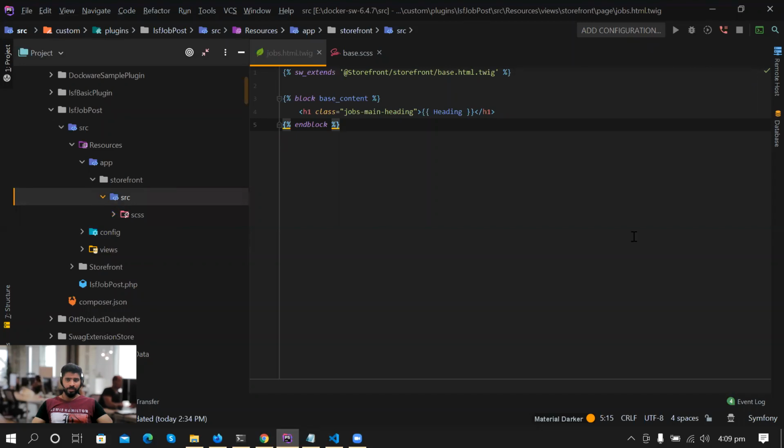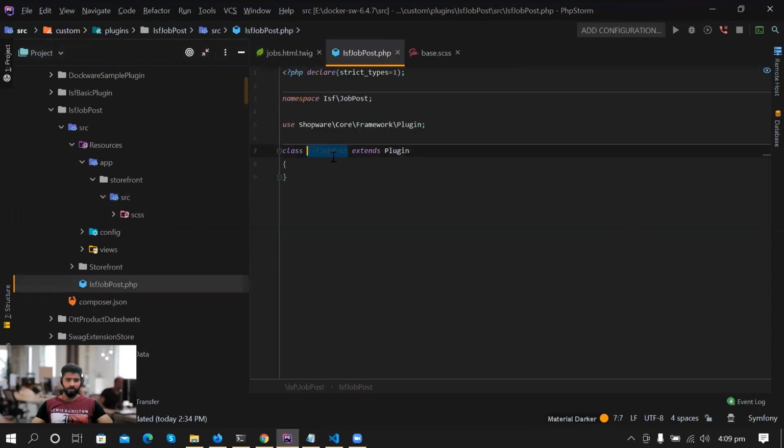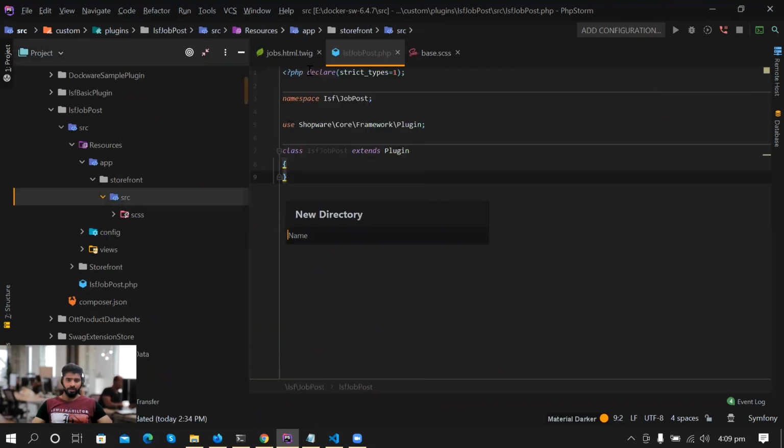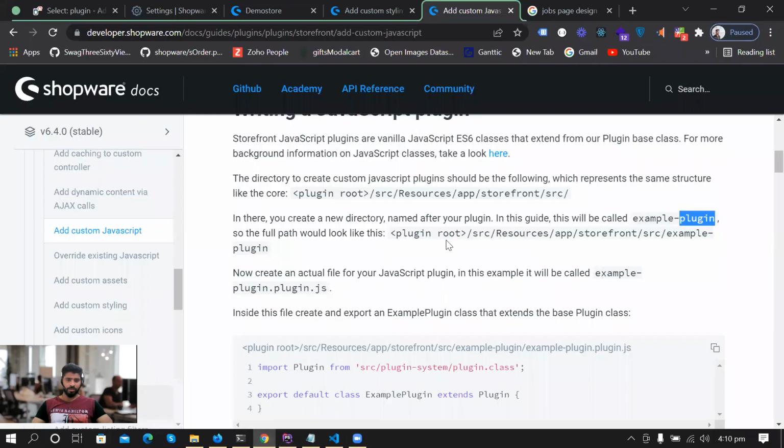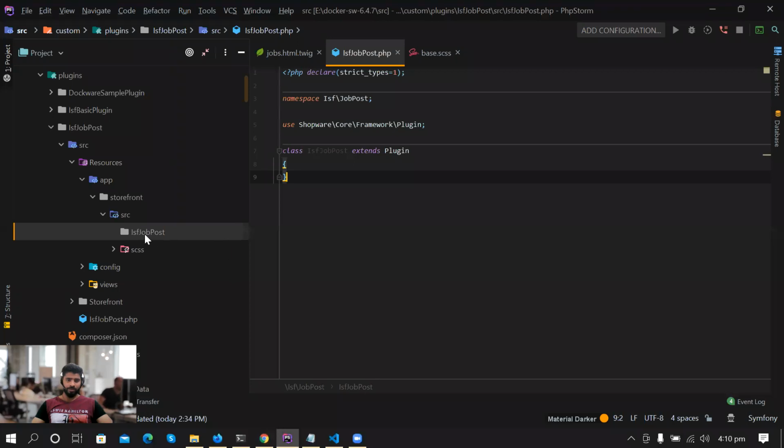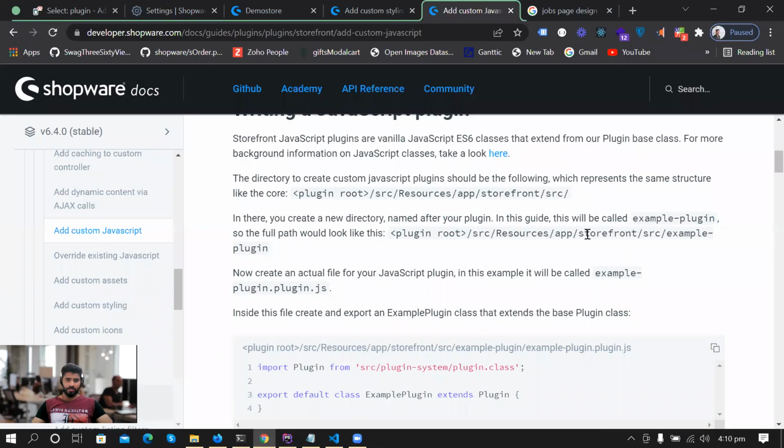Let me go here and open this, and this is the name of our plugin. We need to create a folder here, so let me create a new directory and paste this here. As the guide told us, you create a new directory named after your plugin. The name of our plugin is job post, so we create a job post folder. Inside, now create an actual file for the JavaScript plugin.